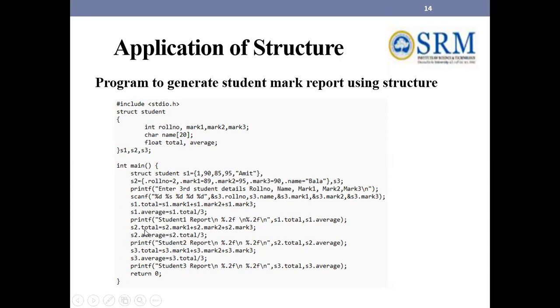Like that, for the second student, we are using S2 dot total equal to S2 dot mark1 plus S2 dot mark2 and S2 dot mark3. The values are already assigned earlier. So the values are calculated and printed on the screen. And for the third student, again S3 dot mark1 plus S3 dot mark2, all marks are added. That is stored in total, which is a member variable of the S3 structure variable. We are finding the average for the third student, total by 3. Then we print the result of the third student.